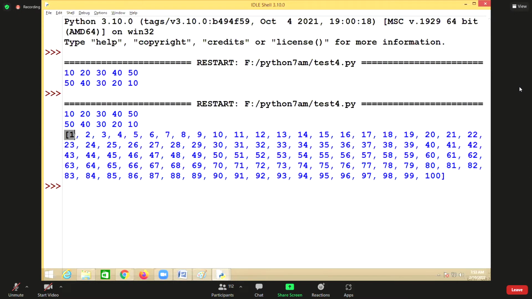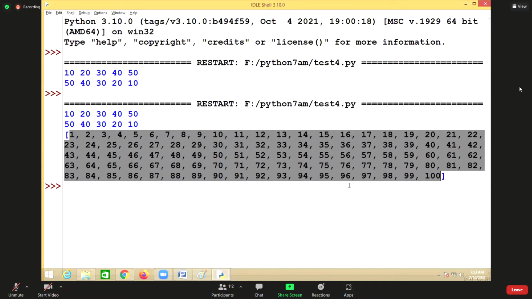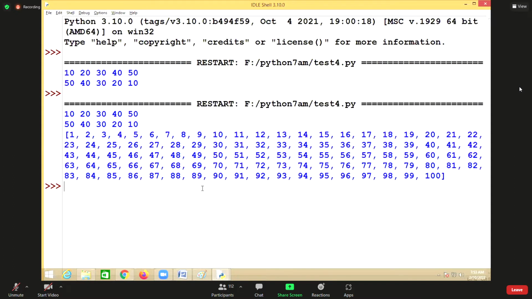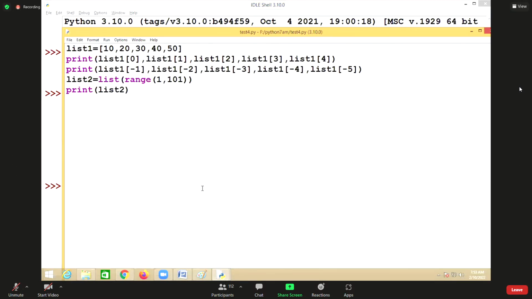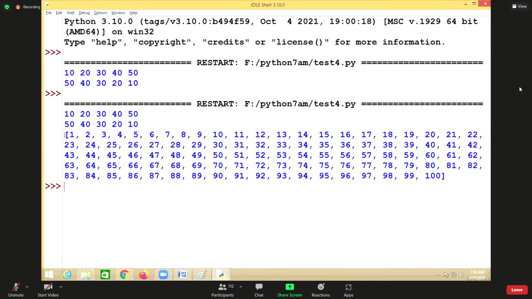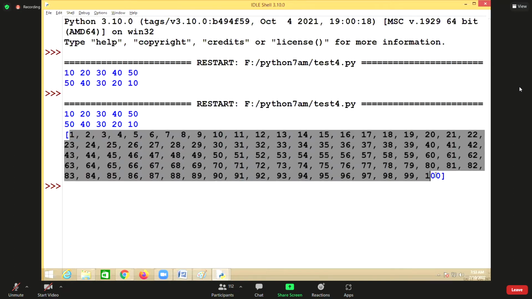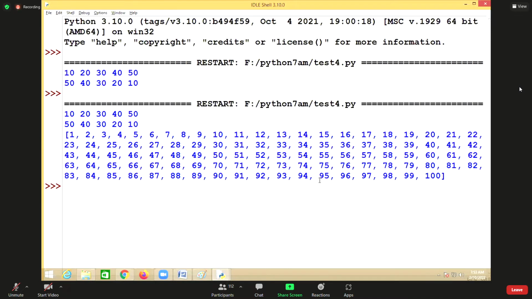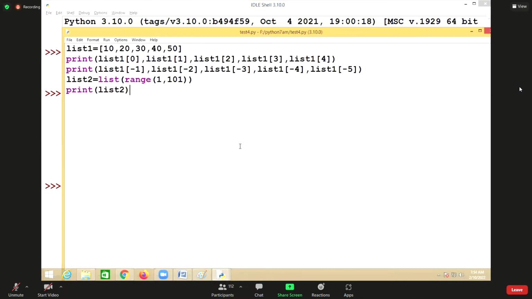Now this is a list and my list is created with how many values? 100 values, that is 1 to 100. I try to create the list using what here? Range. Now the list is created with how many values here? 100 values, from 1 to 100.